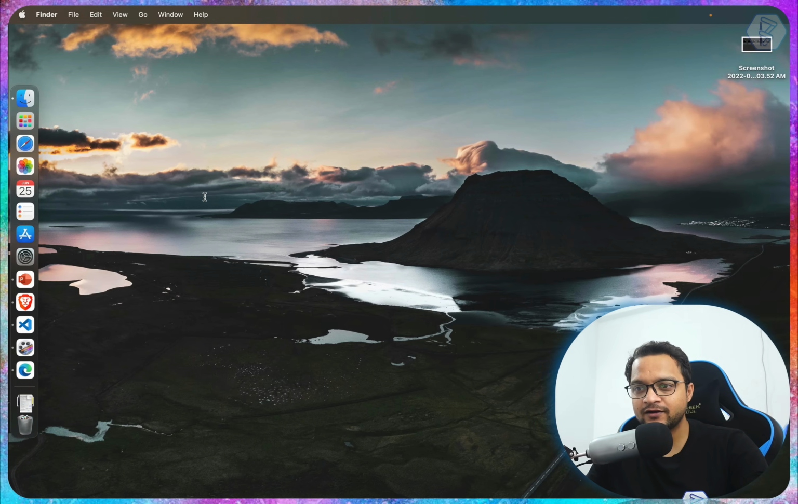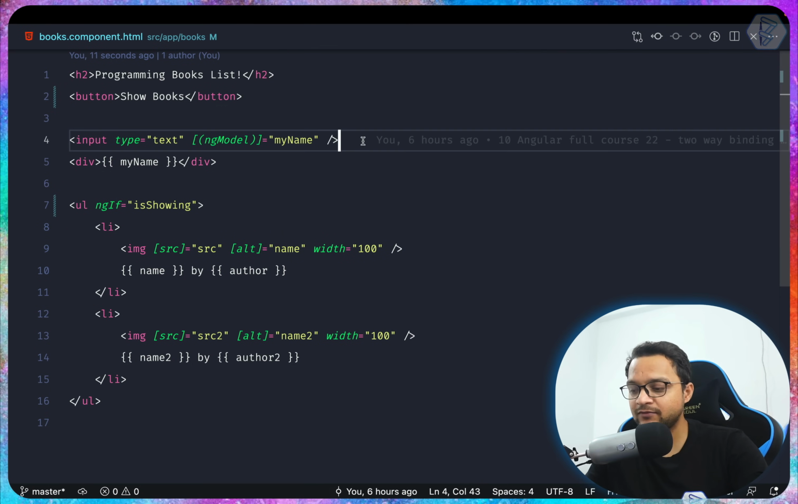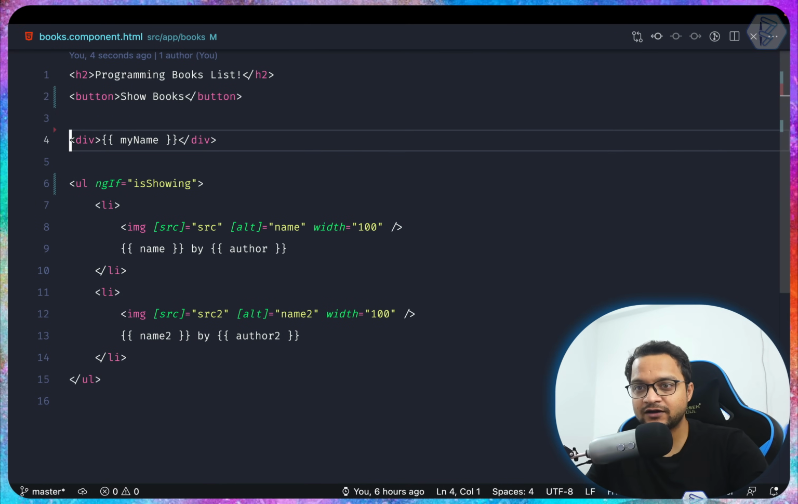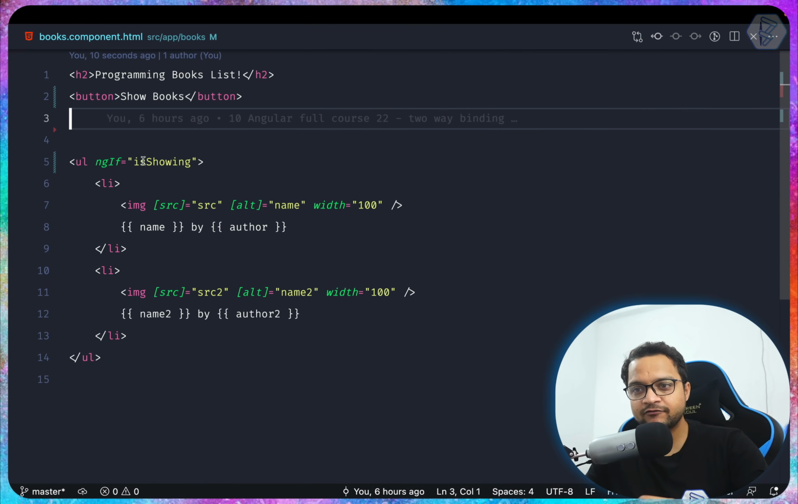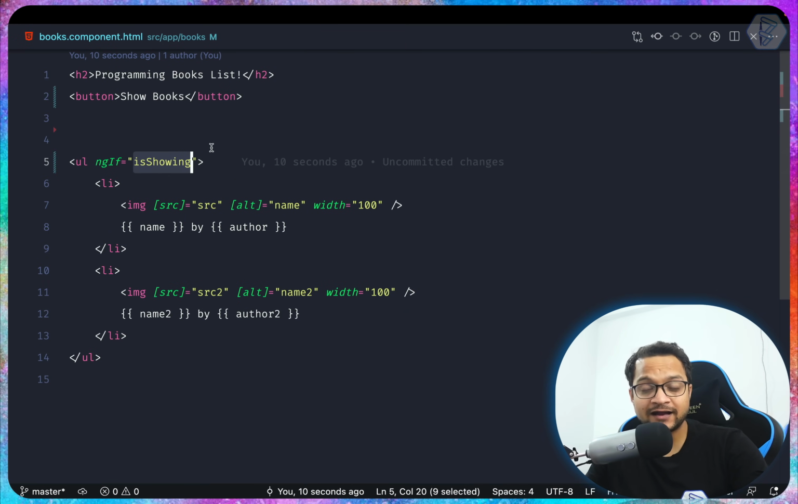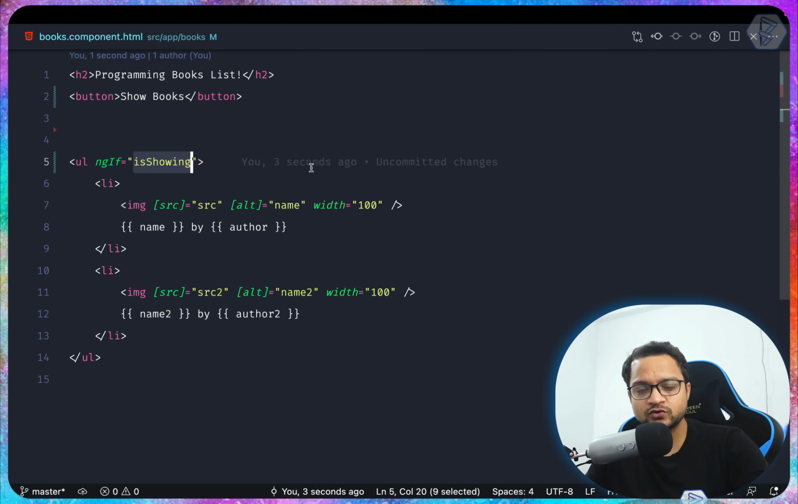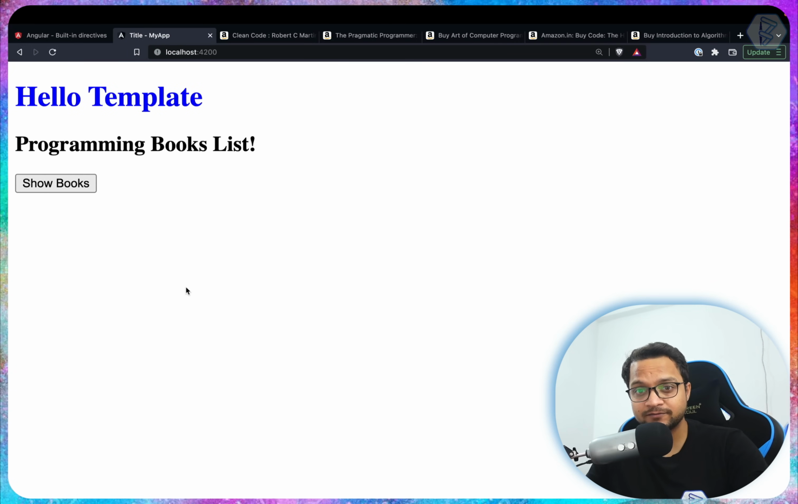So let's go here, and now we have a problem. It says on the input field you have myName. Actually, I don't need the input field, and that's good. And also this div I don't need. Finally, we are here. Now what we need is, whenever we click on this show book button, we want to change the value of this property, and that is going to show the books. But currently isShowing is true, so why are we not able to see all the books?